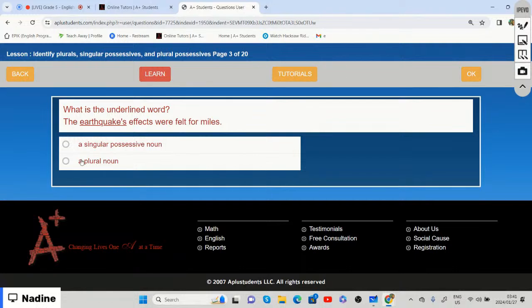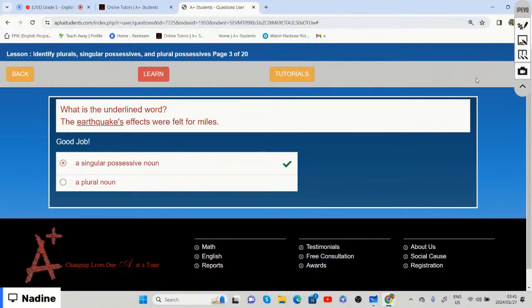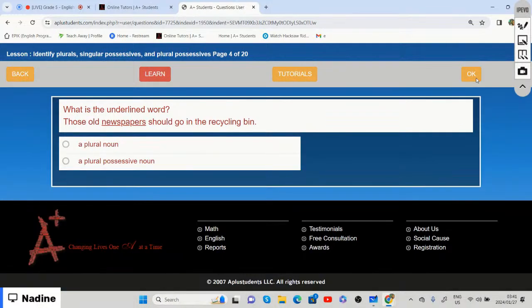All right, so if we look at this one, it says the earthquake's effect were felt for miles, right? Which means that this is a singular possessive noun. Yes, well done. A singular possessive noun. So well done. That is correct.